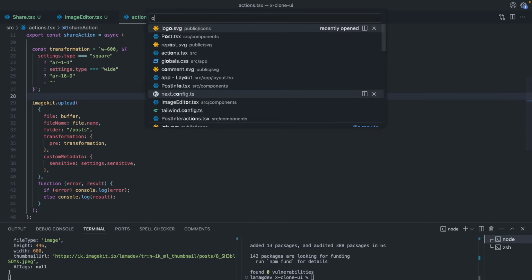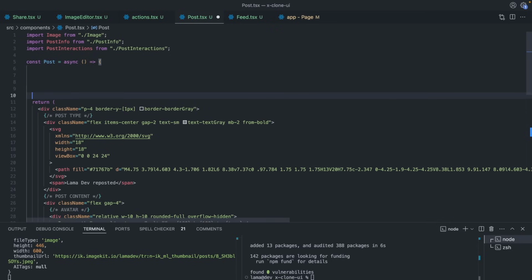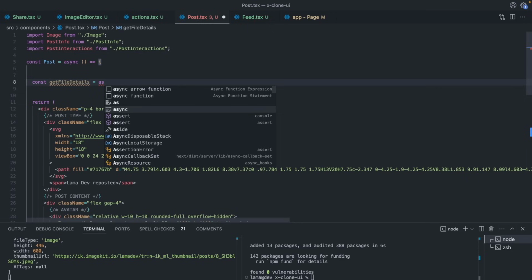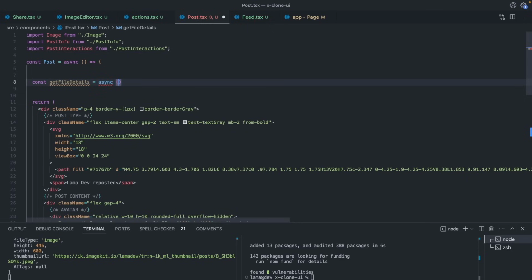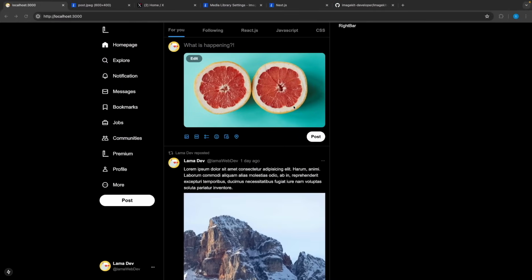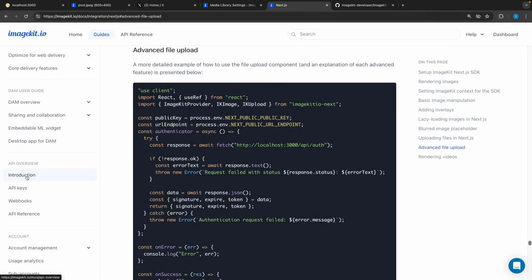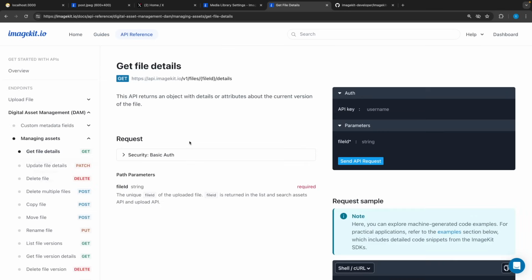I'll open my post component. Let's say async const get file details. It's gonna be an async function. We'll pass here our file ID, which is a string, and it's gonna return a promise. Let's actually open our documentation. It's inside the API asset management. Using this ImageKit API, we can get all the file details passing here our ID. Of course, we are using our backend.